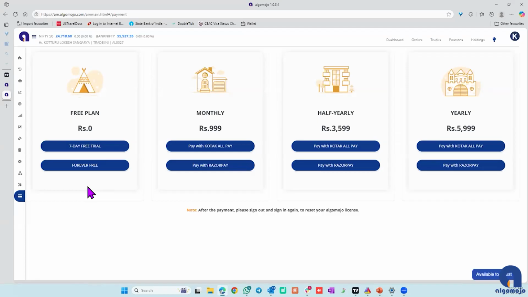Once you're satisfied with our platform, then you can choose the subscription method which you find convenient. It could be monthly, half yearly, and yearly. Yearly, it works out to 500 rupees per month. Now, if you open a new account as a referral, even these charges will not be applicable.